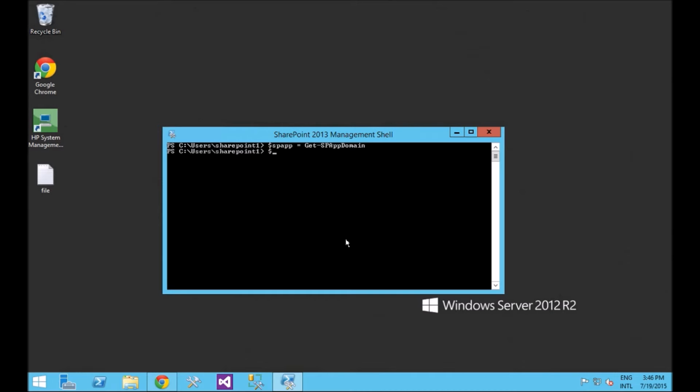And if I type in $SPApp, I get the output that was stored in the variable from Get-SPAppDomain. You can do this multiple times, and you can even use this in place of using these commands, which makes things very much simpler when you're putting together scripts.